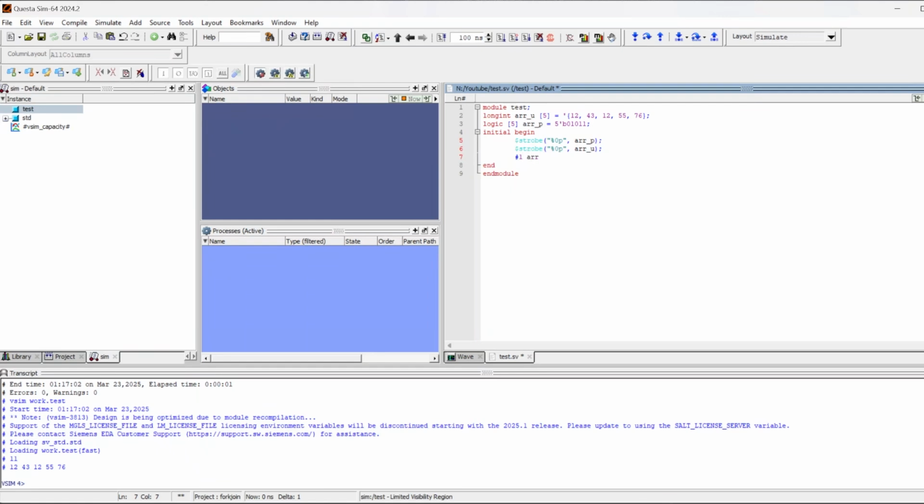I'm assigning directly the addition between two numbers, let's say 32 plus 8. So we will print the value one more time.